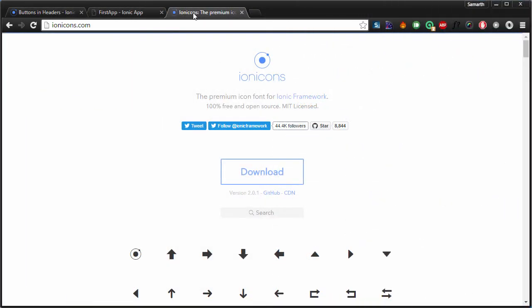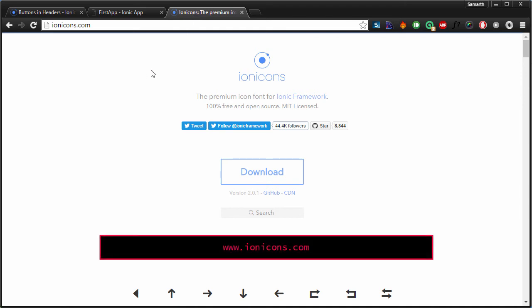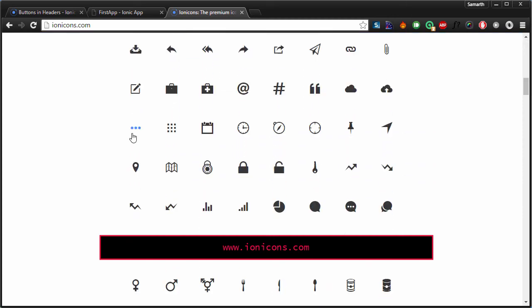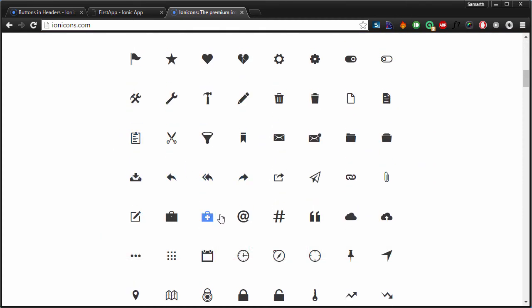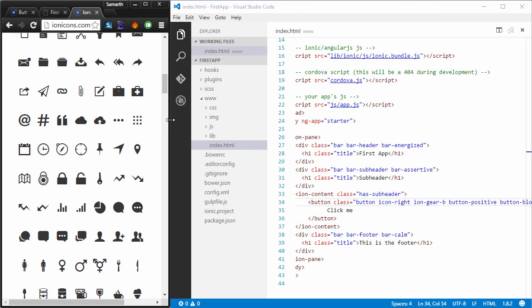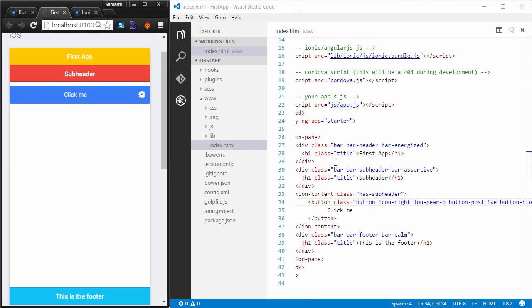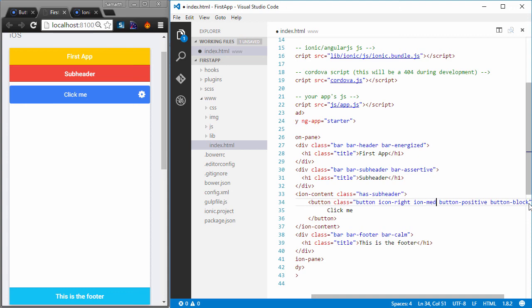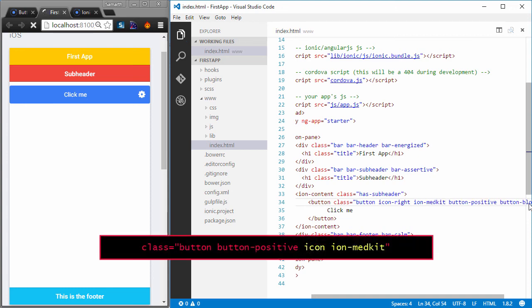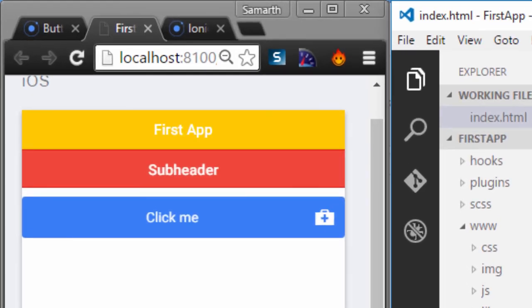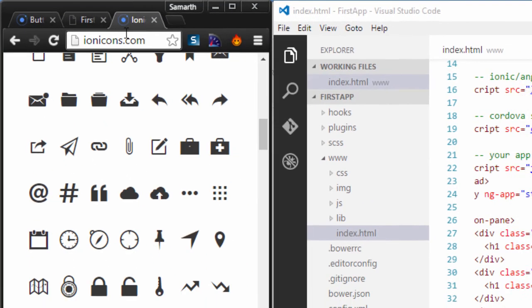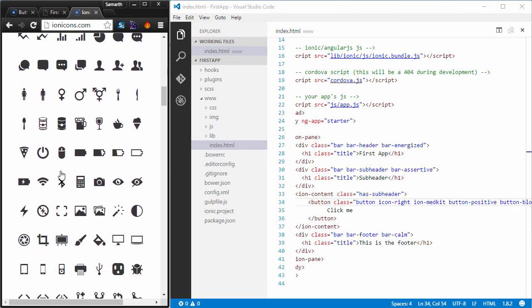If you want to learn about all the icons that are available with Ionic, just head over to ionicons.com and here you'll see a list of all the icons that Ionic has. So if you just want to go ahead and use this icon, all you have to do is use the class ion-medkit and this icon will show up in your application. Let me show you how to use these icons. So I'll just come back to my application and instead of gear B, I'll use the icon ion-medkit. I'll save it. And now I'll see the same icon that we wanted to use in our application. So these are all the icons that you can use out of the box with Ionic.